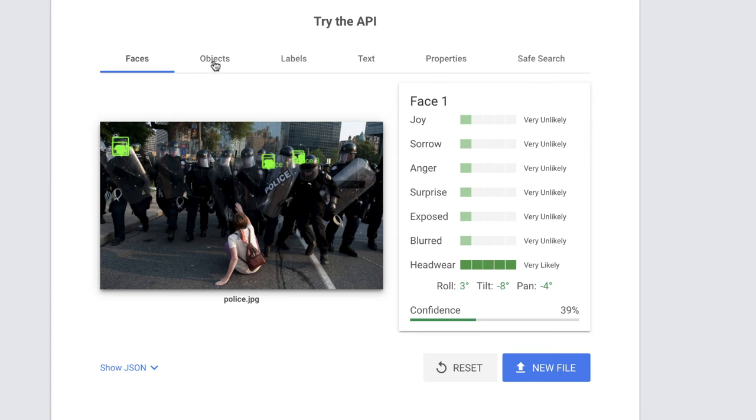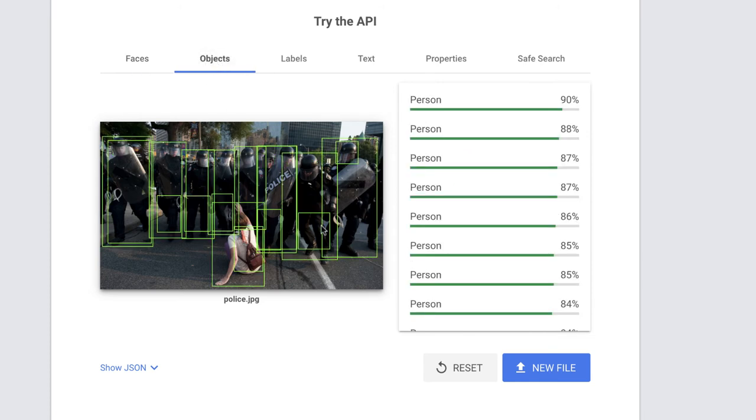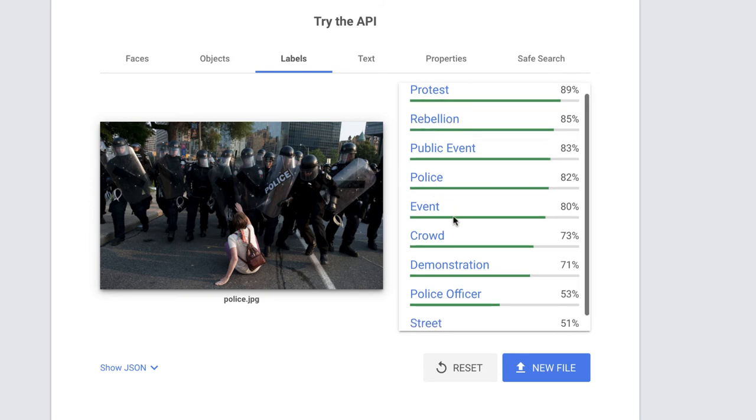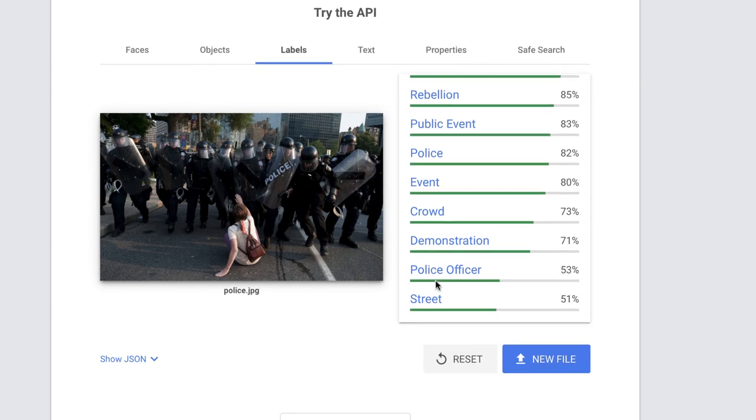Then let's look at the objects and see what objects Google Vision can detect. We see that Google Vision actually captured very accurately where each person stands, even the lady sitting on the ground. Now let's look at the labels. It's very interesting that Google Vision can tell that this picture might be taken from a protest, and also that it's related to police. It happened on the street, and these are the police officers.